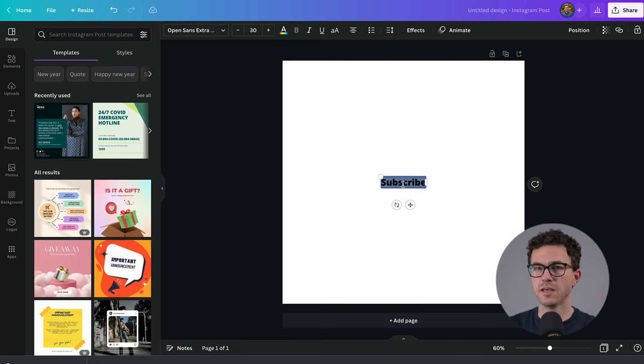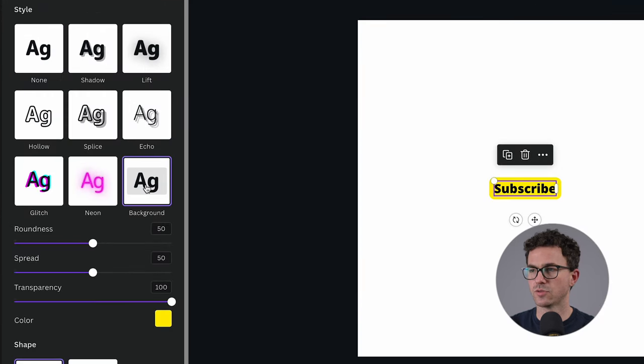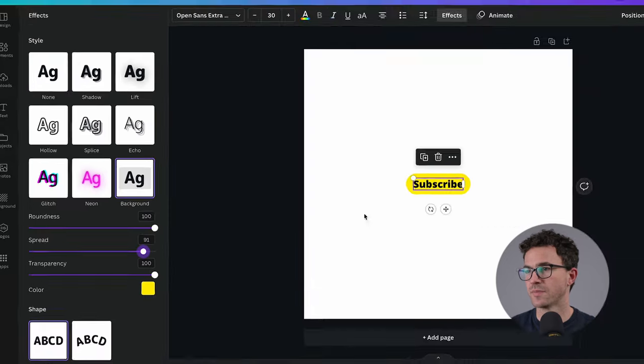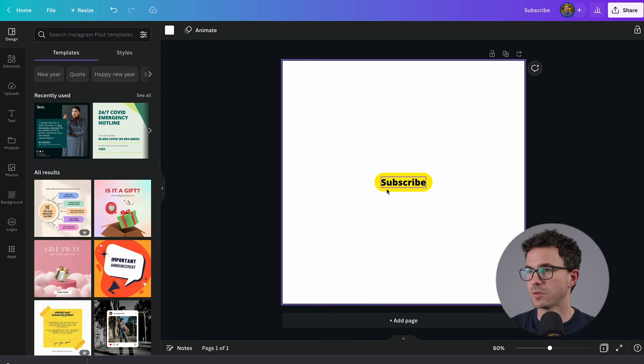Then what we need is the pill shape. So you could add the shape and put the text on top of it. There is an easier way if you just hit effects and go to background. Then what we need to do is the roundedness. So if we go to 0, it's gonna have pointed corners. 100% is the pill shape that we're looking for. And then the spread is how much border around the text we're gonna add. Something close to 100%, I would say, is what the subscribe button, I believe, looks like.